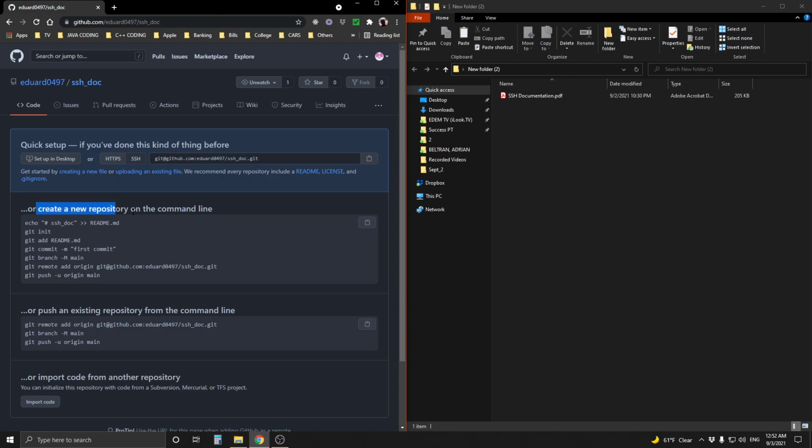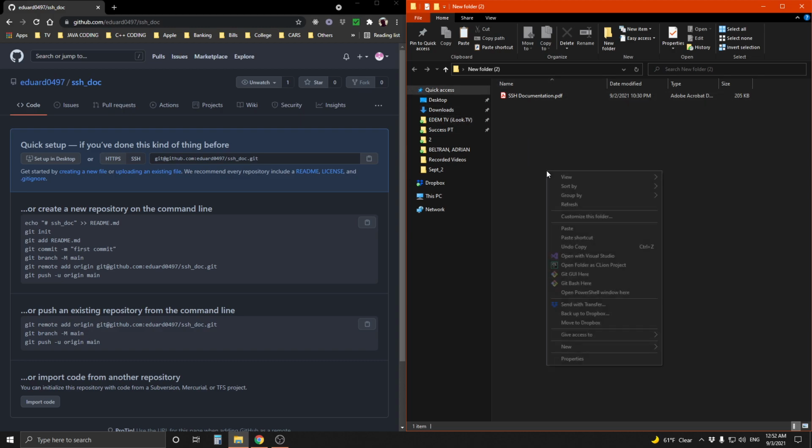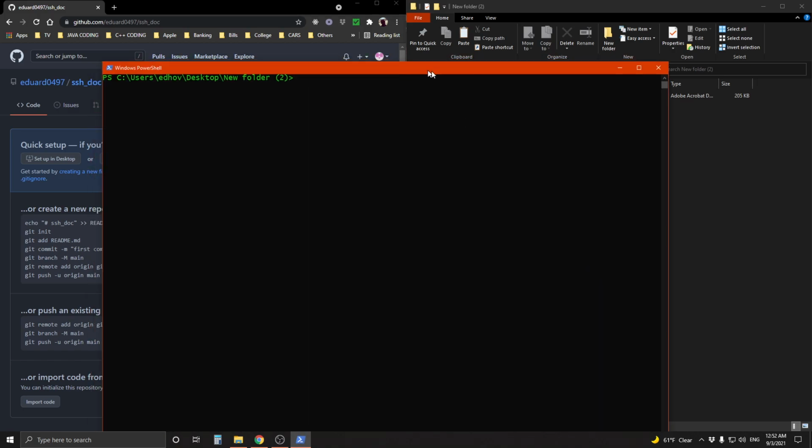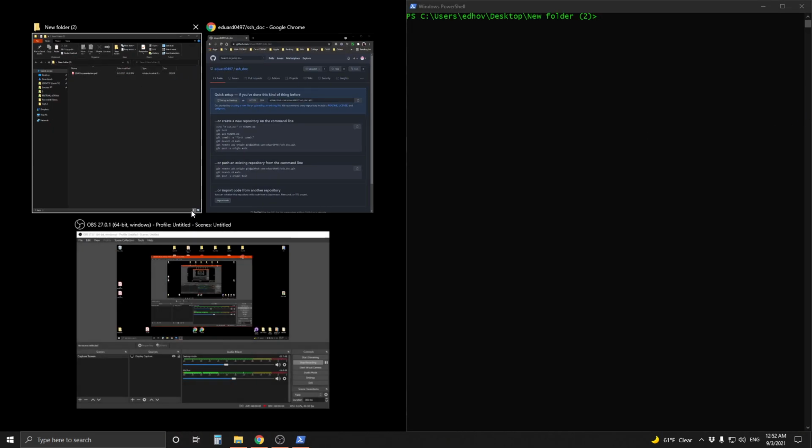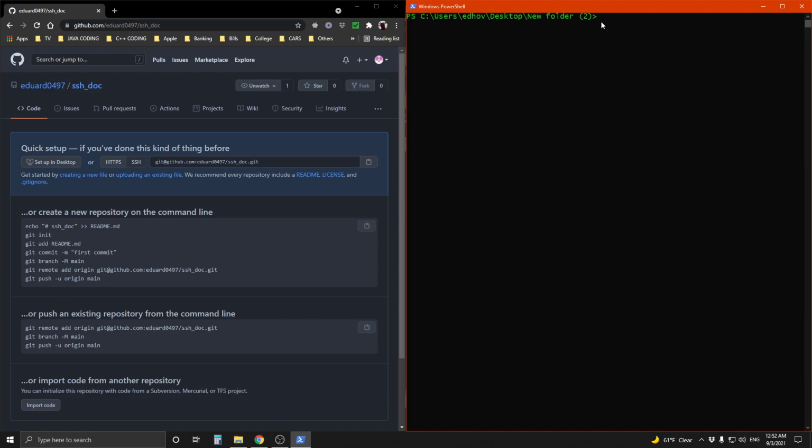It says, or create a new repository on the command line. What we're going to do, go to that folder where your code or your files are located. Open PowerShell. As I said, hold down Control Shift and then right click, and then open your PowerShell window, the terminal. What you do next is just follow these commands. You do git init to initialize an empty repository.